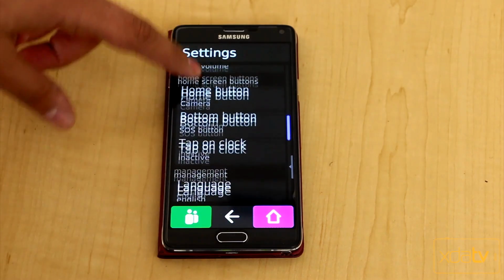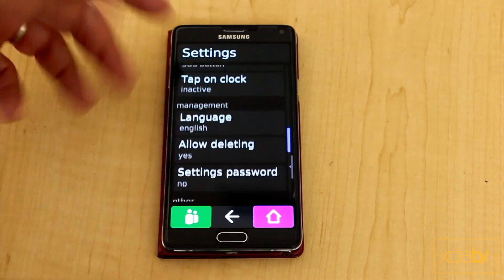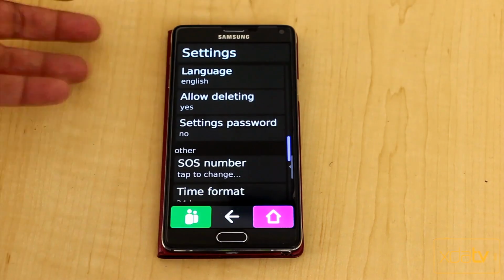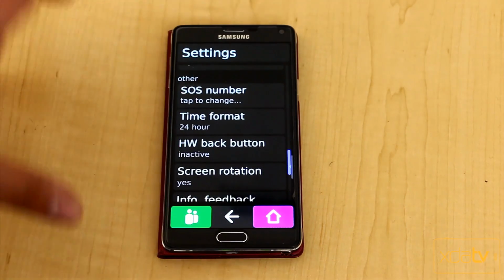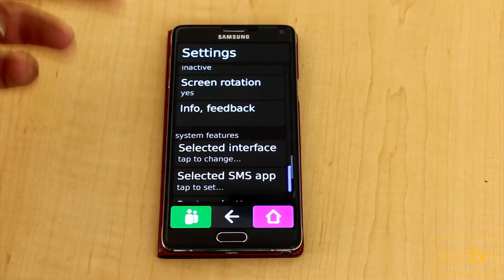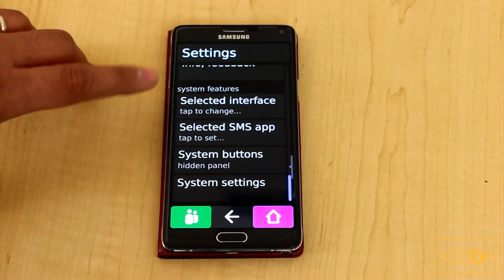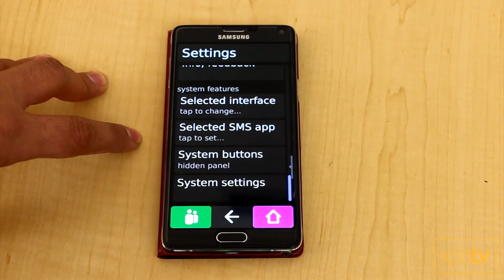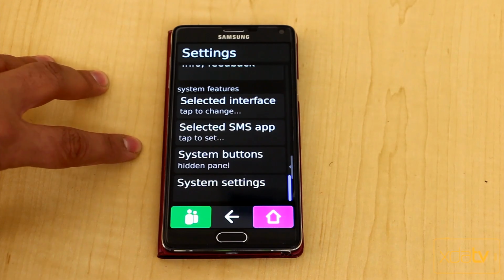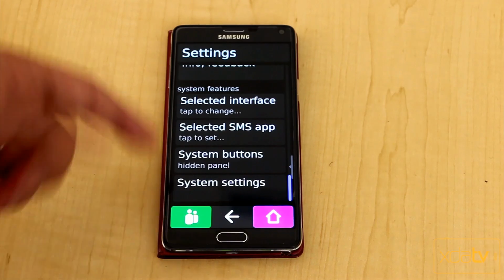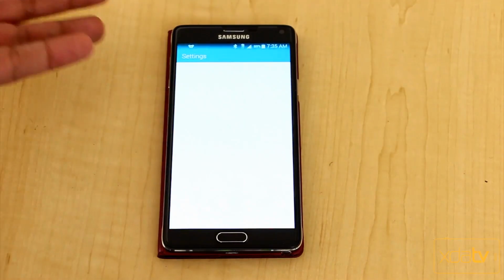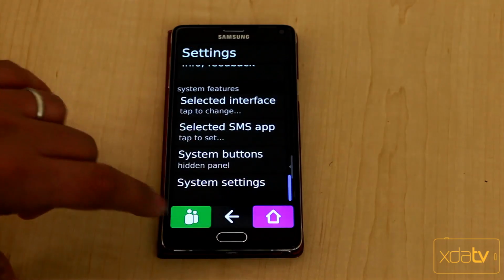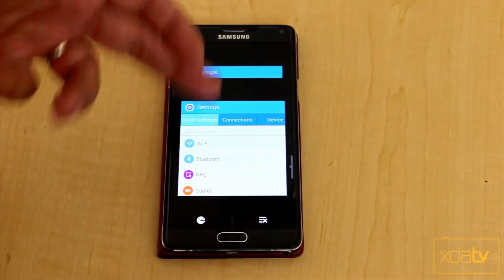Key sounds, home button, obviously you have the camera, turns it on. Tap to unlock, language is English, allow deleting, of course. All of those just basic functionalities. Screen rotation, info, feedback, and all of that. Selecting the interface will enable you to set this as the default launcher. Selecting the SMS app if you choose to use one outside of the actual launcher itself. System button, hidden panel, and then system settings takes you to your normal system settings. It does not disable the functionality of the buttons on your device.